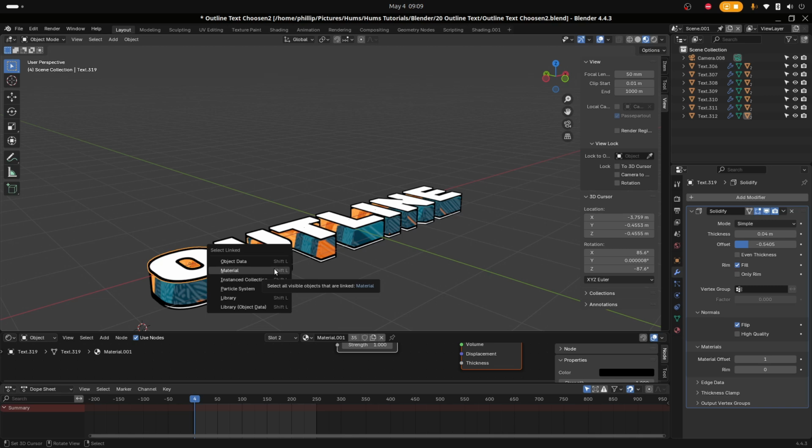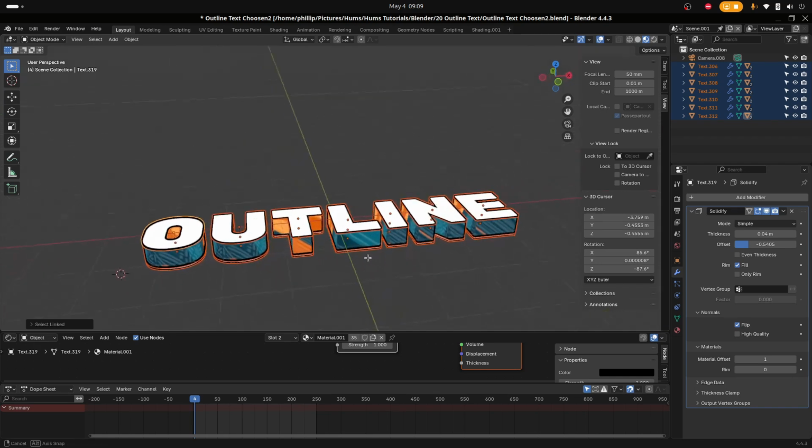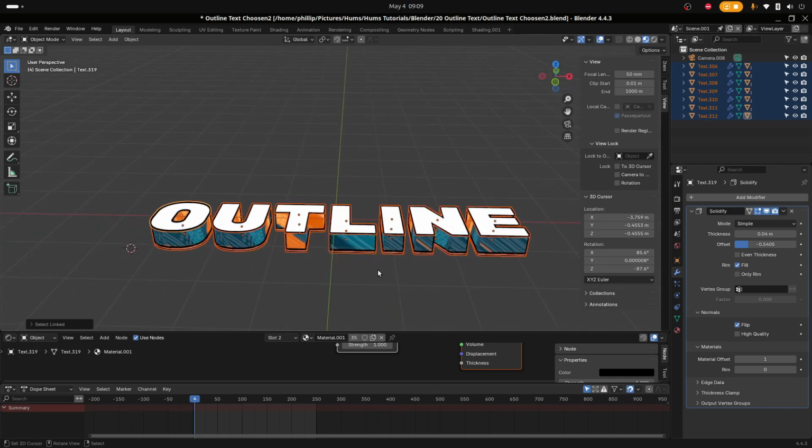We're using material for this, and that's going to select all of the objects that have the same material here. Once that's done, let's press M on our keyboard, which is the shortcut to move to a new collection. We're going to create a new collection here and call it outer characters. Alright, cool, I'm going to create this.